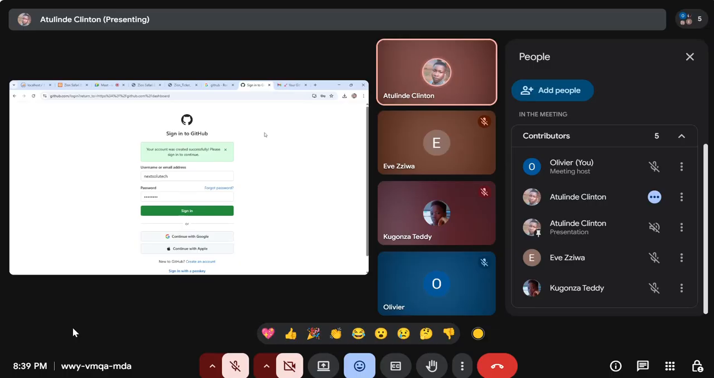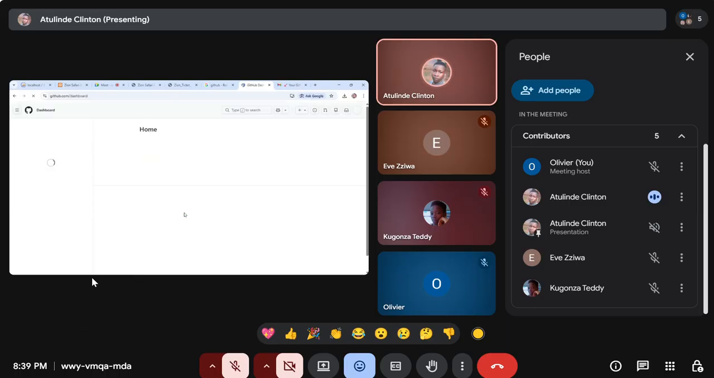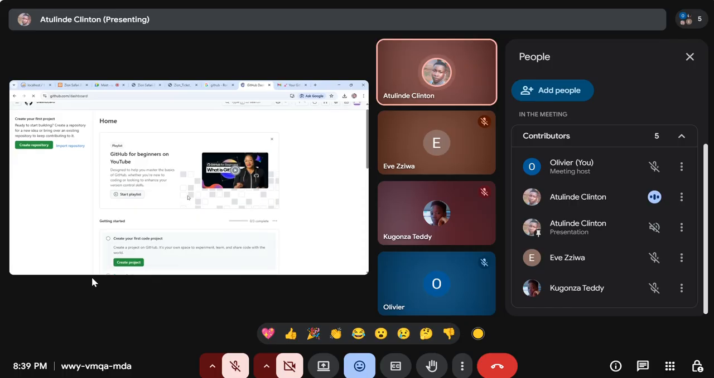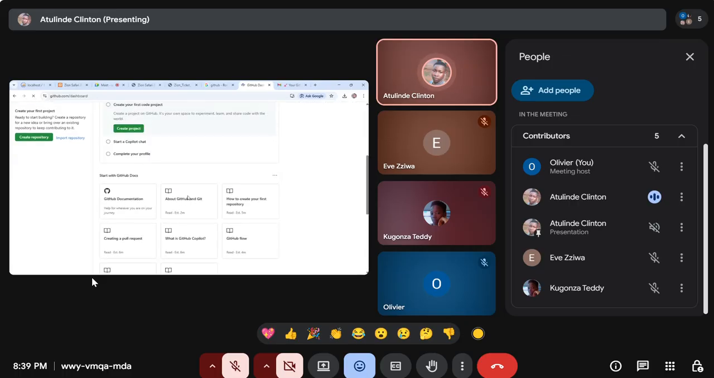After everything, it will have to tell you your account was created successfully. Please sign in to continue. You just come and click on sign in, and it will open GitHub automatically. So this is how it will look like, because it doesn't have any repository.